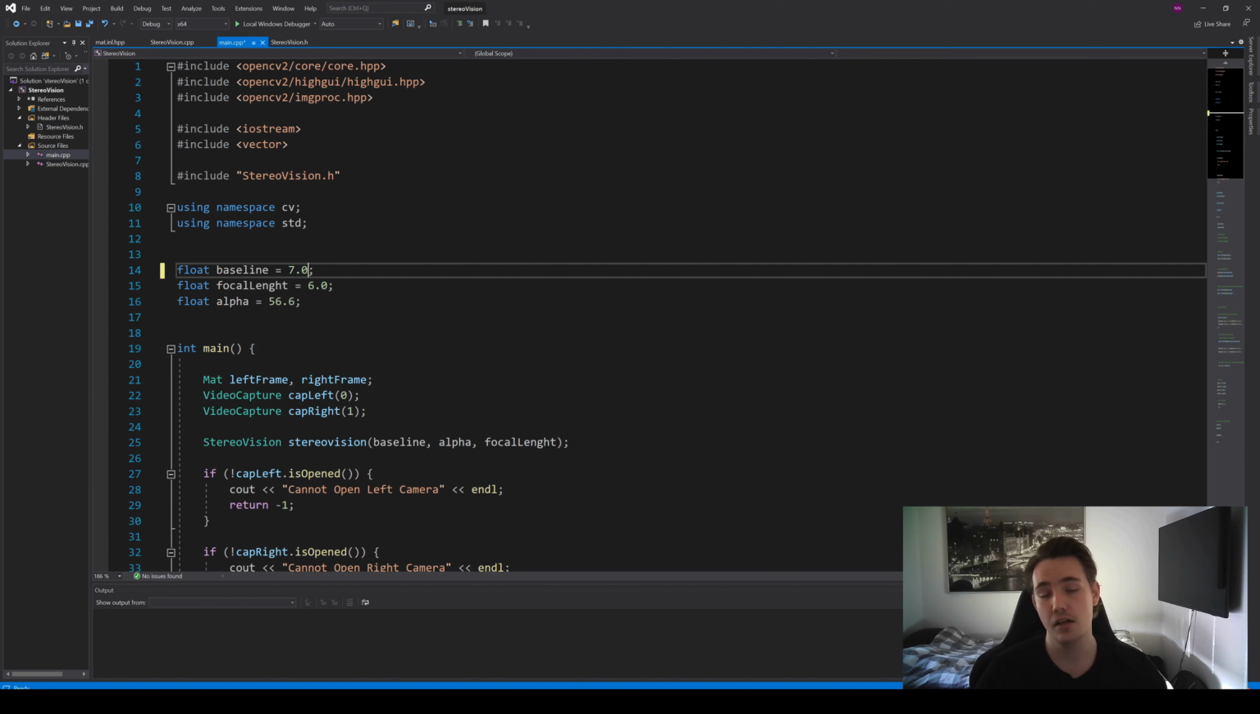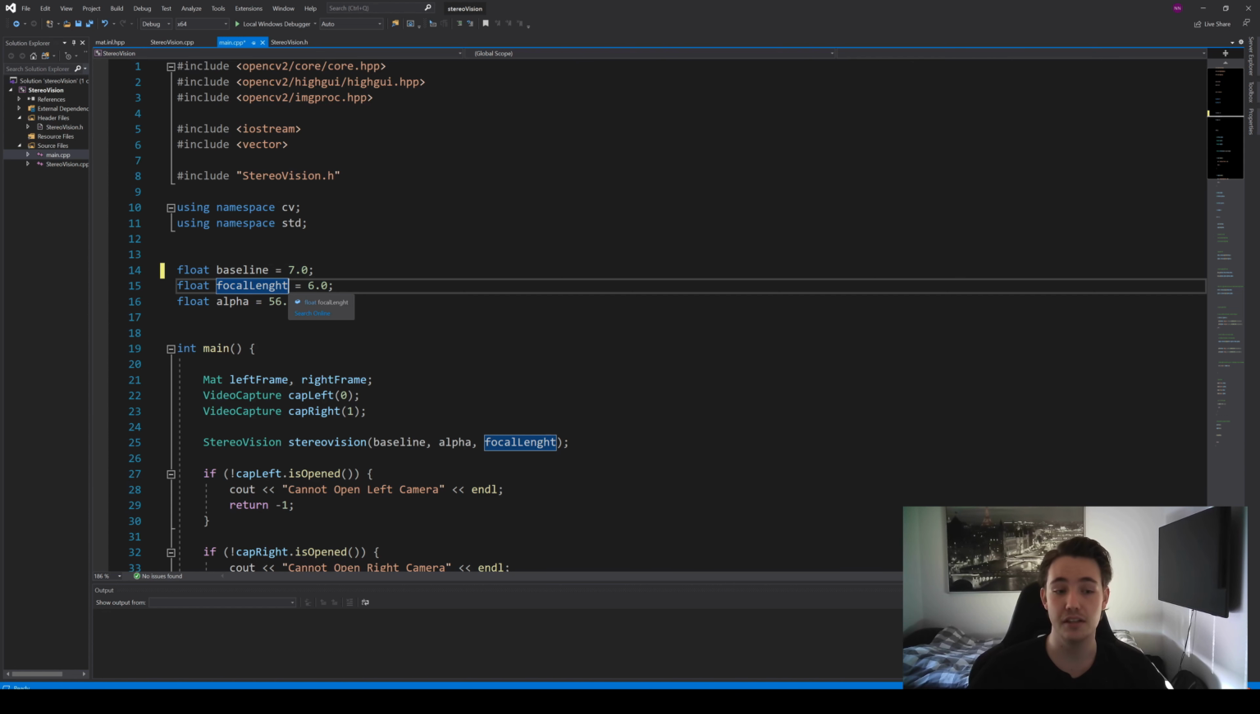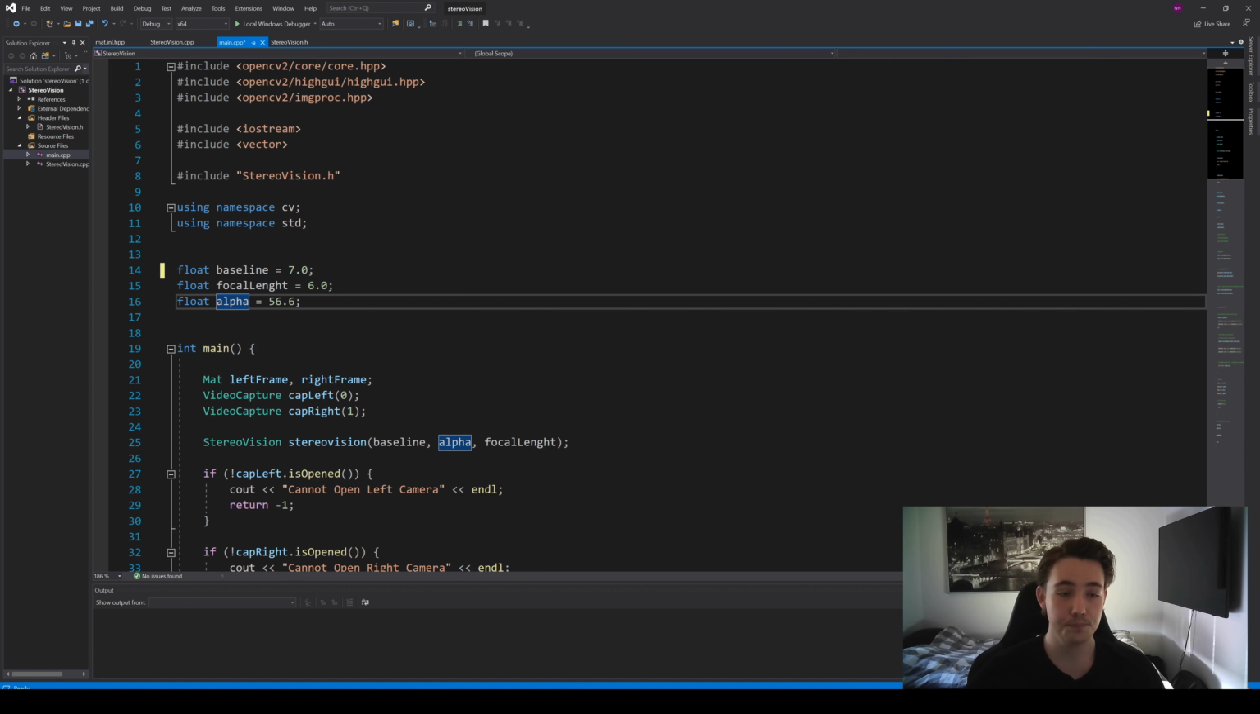So this is the distance between the two cameras, and then we have the focal length here, which can be found by doing camera calibration or in the specifications of your camera. The focal length in this case is 6 millimeters, and this is the distance from the lens to the actual image frame. And then we have this alpha value here, which is the field of view for your camera.